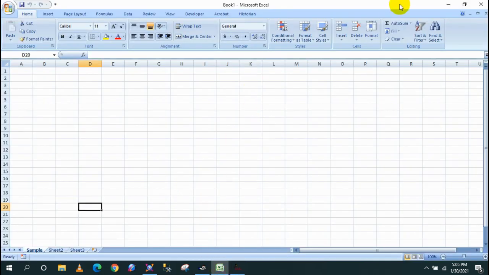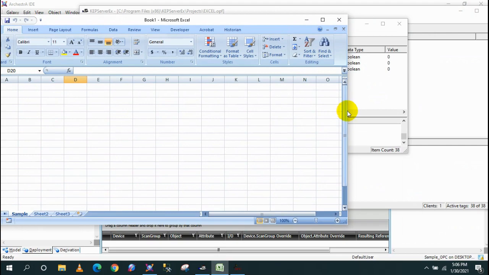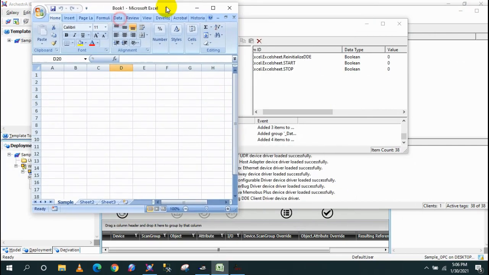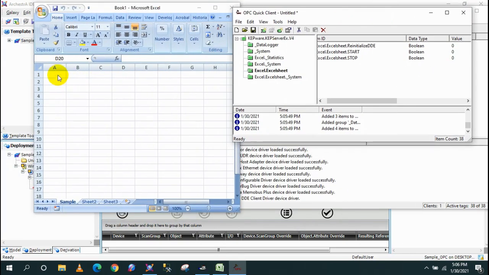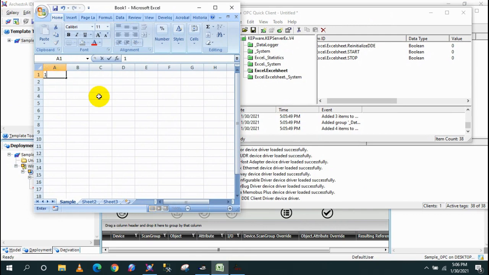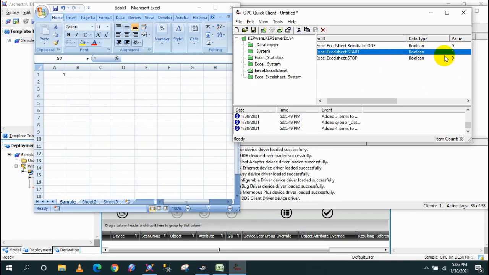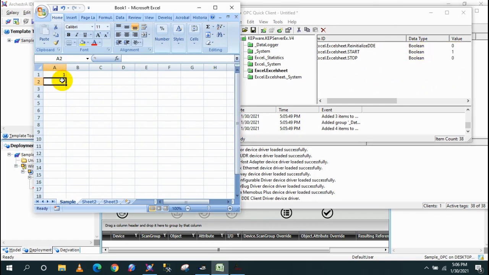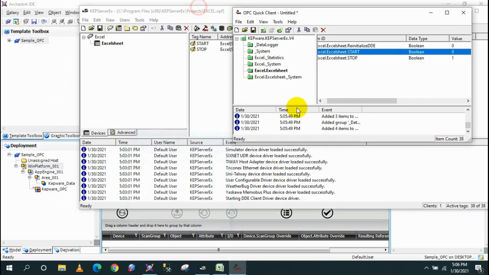If I put the value 1 here, you see it's also taken 1 here. If I put 1 also here, then it will put 1. If I put 0 and enter, then it will be 0. So as you can see, our OPC is working.